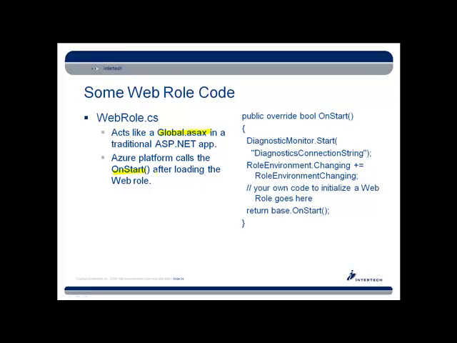And in this OnStart method, things like diagnostic monitoring services, connections maybe to databases, things of that nature might be started and initialized. Do whatever type of code you need inside of the web role to initialize your particular instances.